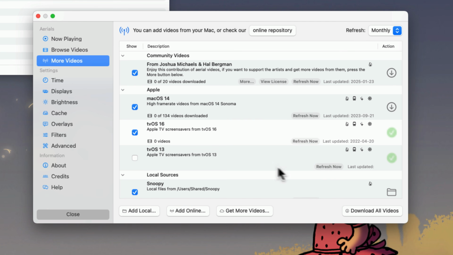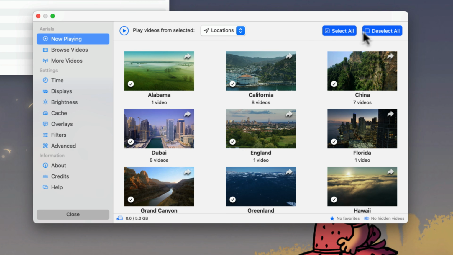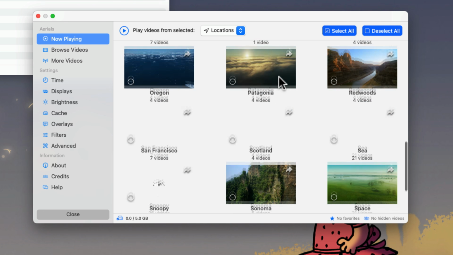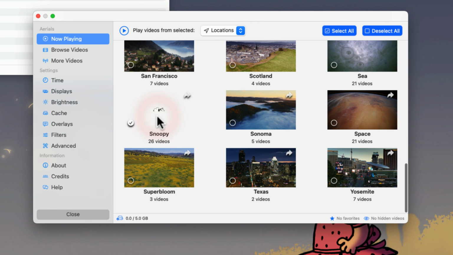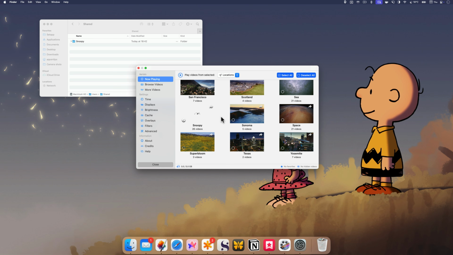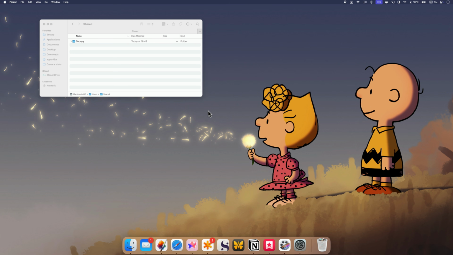Now, go to the Now Playing screen and click the Deselect All button. Now click on the Snoopy screensaver folder to select it. We did this as we only wanted our Snoopy screensavers to appear and not all the other screensavers in the Aerial Companion app. Now let's set this as our screensaver.